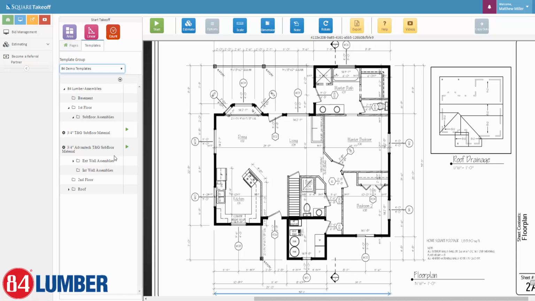So at this point, we can go through and launch. These little buttons are similar to the start button up here. As you can see, it looks like a play button. Once you select that, it will launch the template and allow you to start your estimate. So let's say that we're just doing standard tongue and groove flooring.